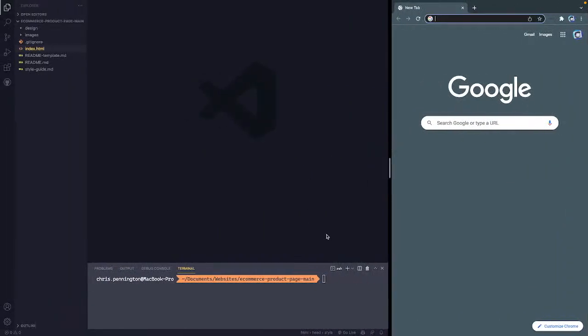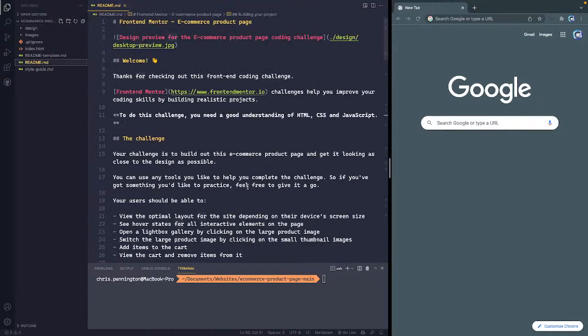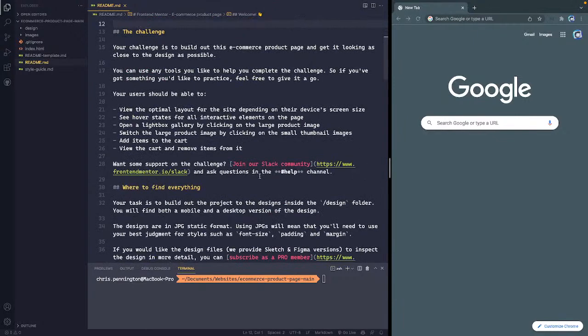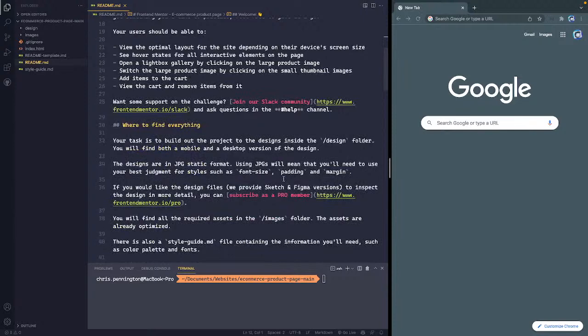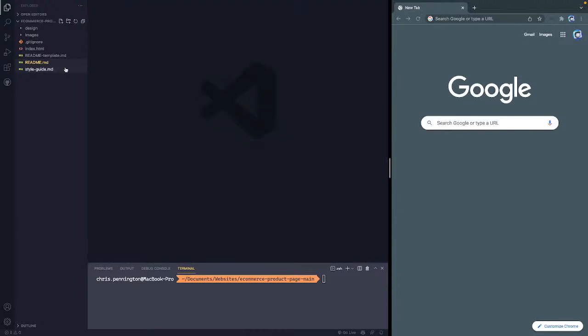All right, so that's what I've got here. Let's open the README so I can actually see what we're supposed to be doing. So it looks like HTML, CSS, and JavaScript. Like I said, I just wanted to do this fresh. So where to find everything. This is where to post. Okay, so basically you're just building out the site, I think.